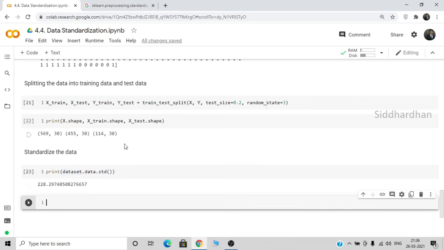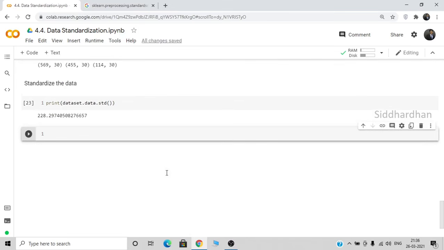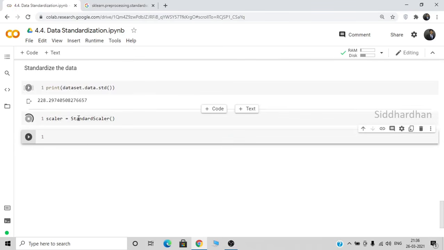For this we are going to use the StandardScaler function. We have imported it from sklearn.preprocessing. I'll create a variable called scaler, and we are going to load the StandardScaler in this scaler variable. So StandardScaler. Okay, let's run this. So this StandardScaler function will be loaded to this particular variable.